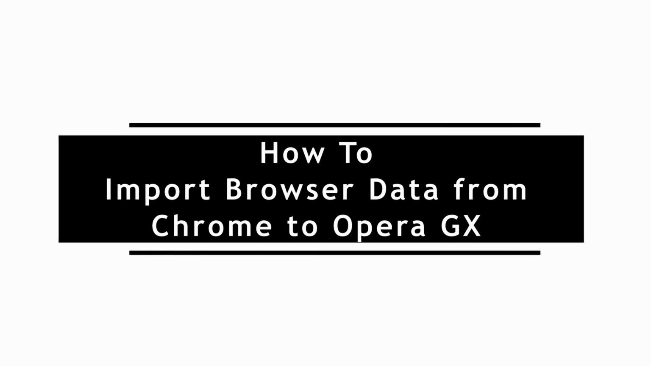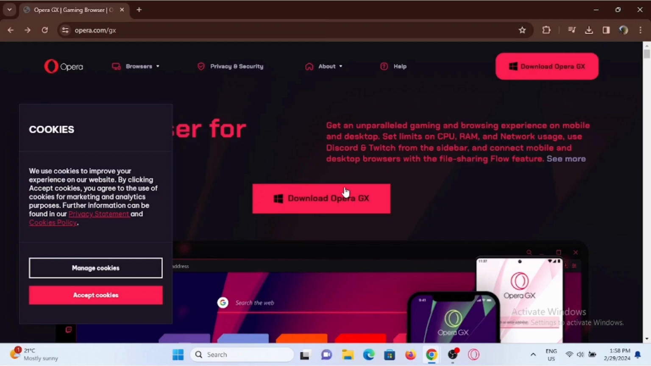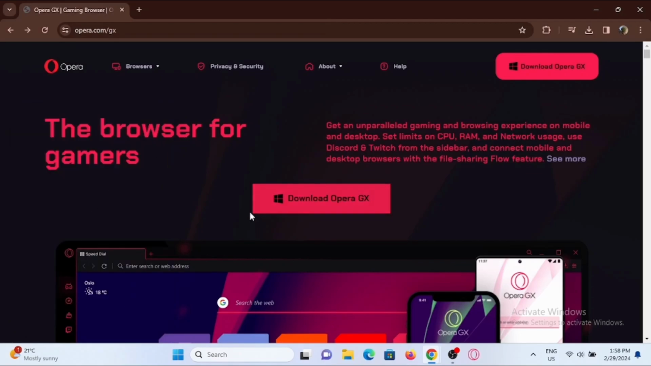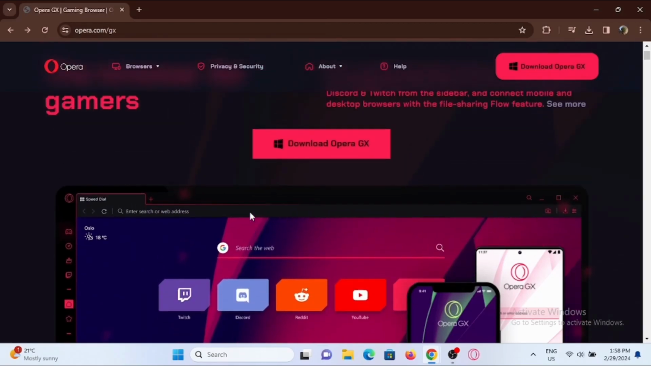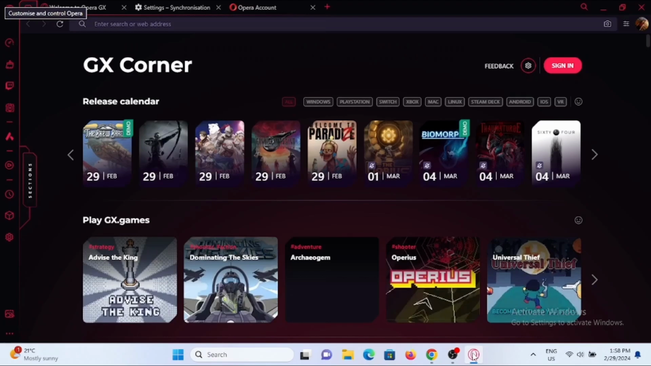How to import browser data from Chrome to Opera GX. For this, go ahead and check for the latest version of Opera GX first and foremost. You can easily find it on opera.com. If you do not have the latest version, make sure to go ahead and download the latest version of Opera GX. Now once it is installed, just go ahead and open your Opera GX.